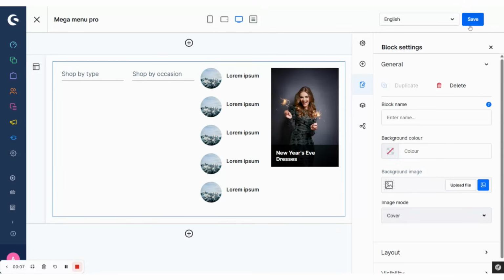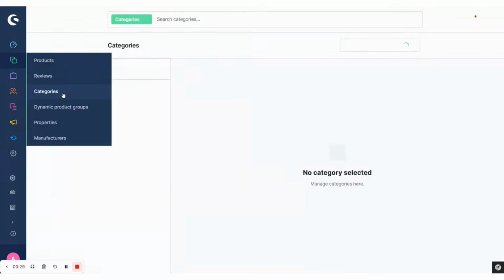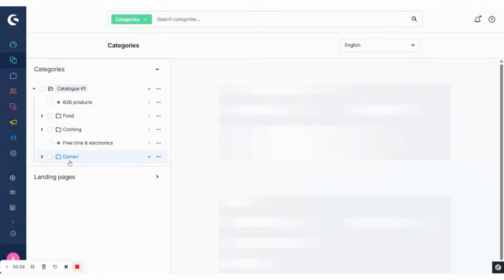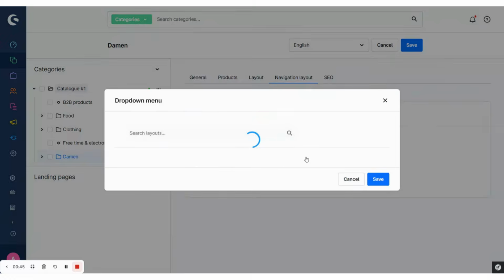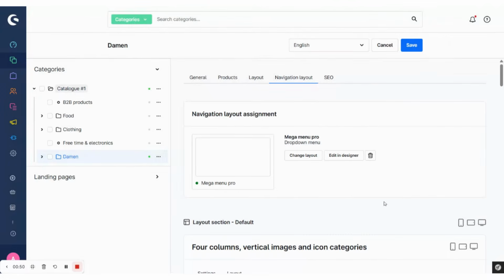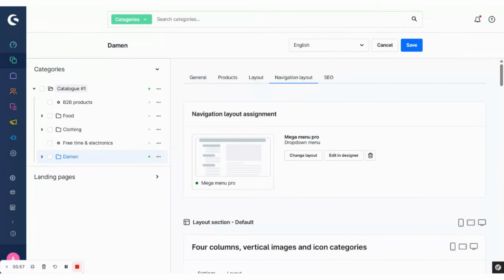We have now finished configuring our mega menu, so finally we save the layout and can now assign it to the desired category. To do this, we navigate to Catalogs, Categories, and select the category where we want to use the mega menu. Then we open the Navigation Layout tab, assign our previously created layout, and save the settings. Now we can take a look at the result in the storefront.